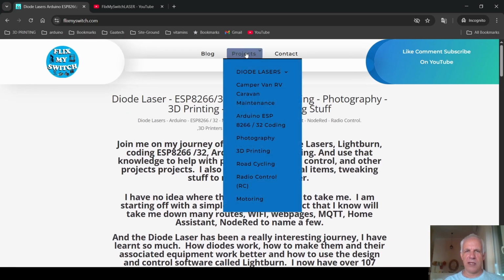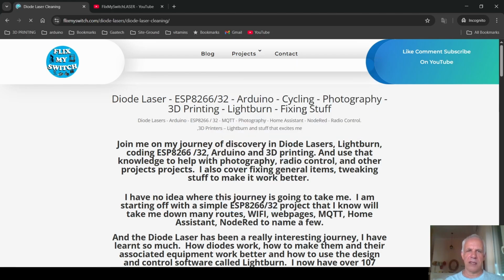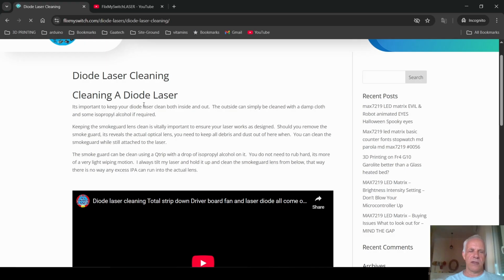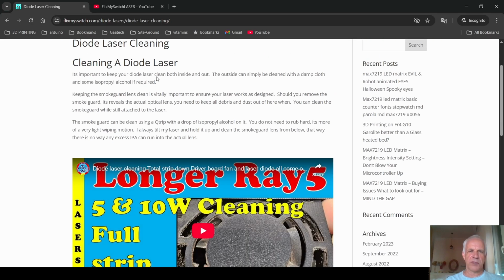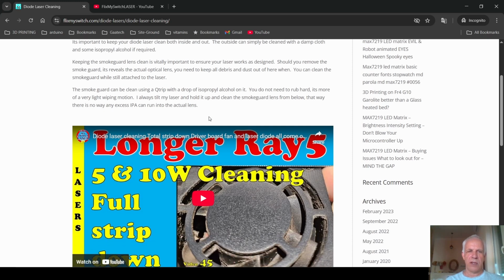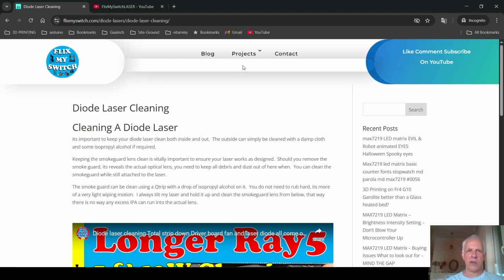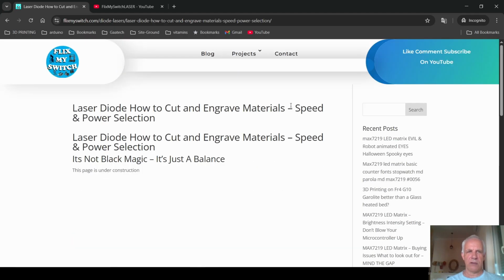But what I wanted to show you today was under laser diodes, I'm adding sections in. So I've just started adding one about diode laser cleaning. Again, here we go. My connection's not too bad. So this is just my first draft of it, although it is live. I want to be able to type more about the important things in owning a laser diode. So obviously cleaning is a very important one. So let's go back. The other one was speed and power. I'm not sure there's anything in that one. I can't remember. No, yeah, page under construction.